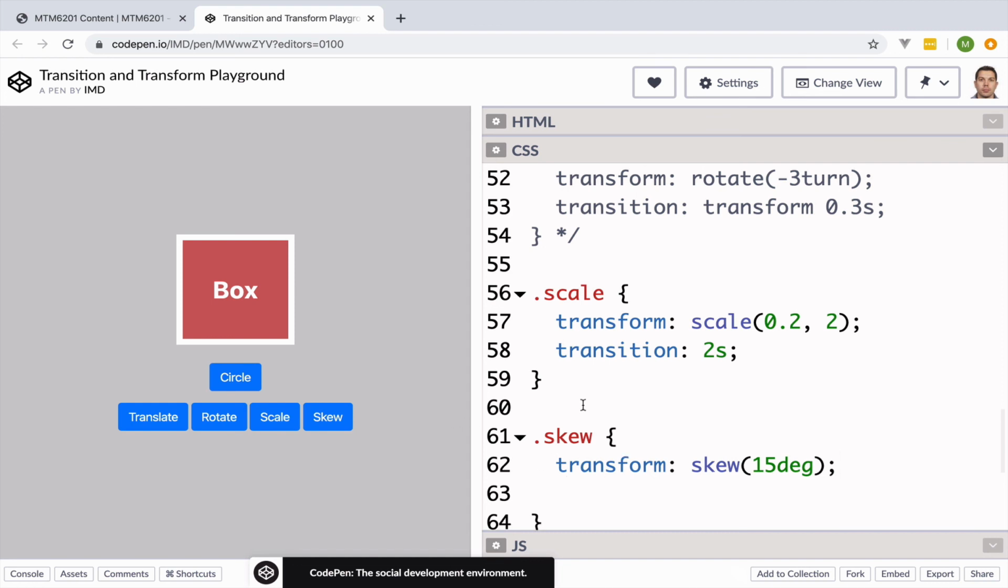Let's add our transition so we can watch it. Do 0.5 seconds. There we go. I'm going to go ahead and click the skew button, and we can see that it's leaning to the left. If we want it to lean to the right, we just change the sign. We make it a negative number. So with negative degrees, we can click skew, and now it's skewing to the right.